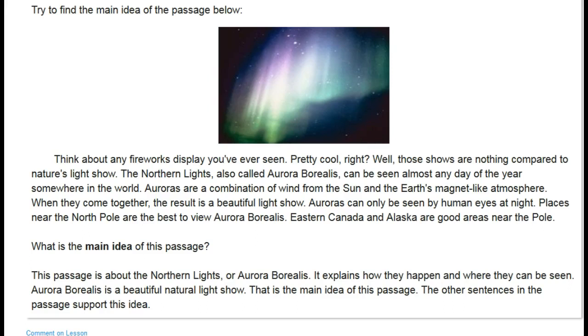Auroras can only be seen by human eyes at night. Places near the North Pole are the best to view the aurora borealis. Eastern Canada and Alaska are good areas near the pole.